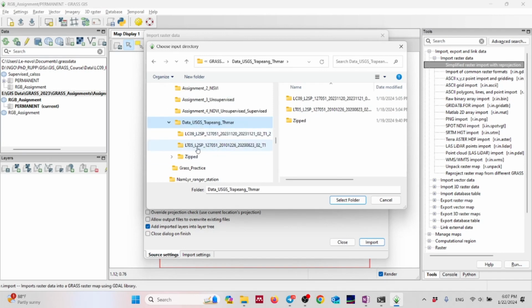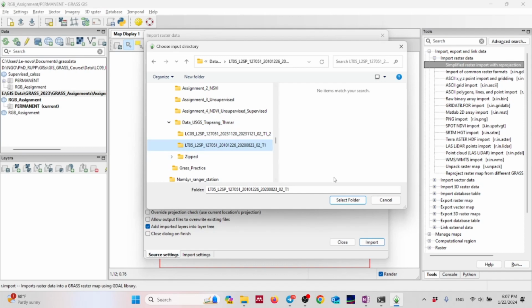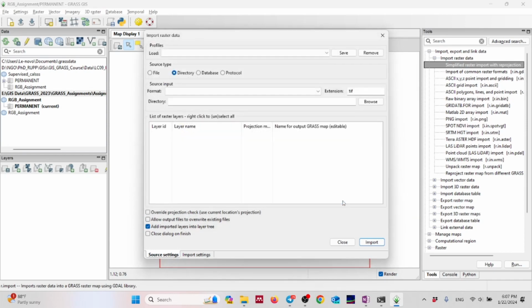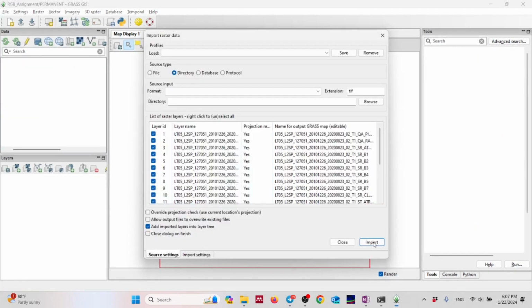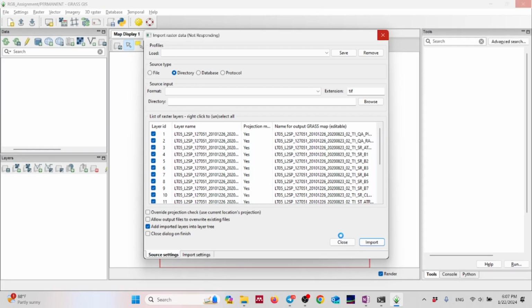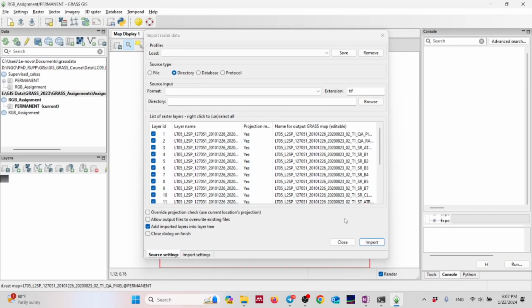In my case, I choose the data that I downloaded from Landsat 5 in 2010. So I select that folder and then click on select folder, and then we select import. So we can see so many TIFF files inside the folder. When we click import, it will be running. Soon it will pop up here.